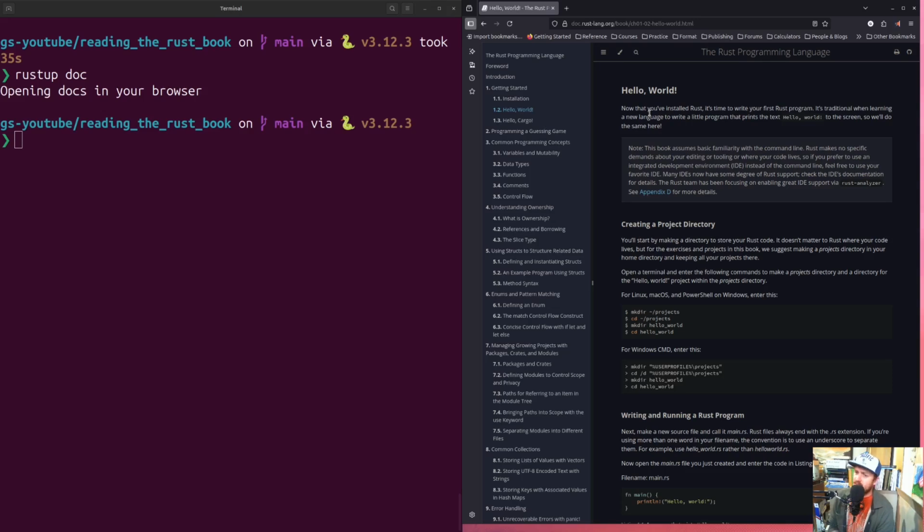Note, this book assumes basic familiarity with the command line. Rust makes no specific demands about your editing or tooling or where your code lives. So if you prefer to use an integrated development environment IDE instead of the command line, feel free to use your favorite IDE. Cool. Many IDEs now have some degree of Rust support. Check the IDE's documentation for details. The Rust team has been focusing on enabling great IDE support via Rust Analyzer. See Appendix D for more details.